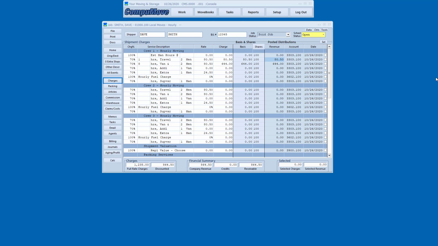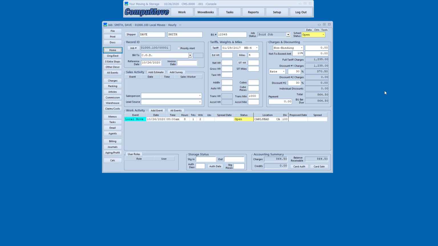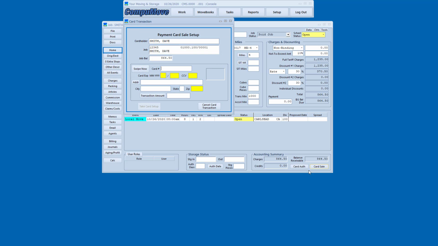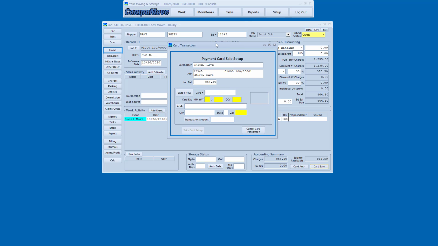Now there's a couple different ways to do it, but I'm going to take the simplest way, and that is through the home screen. In the lower right hand corner you can see there's a button that says card sale. Right next to it is a card authorization button. We're not going to do that right now. I'm going to click on card sale, and up comes the card transaction window.